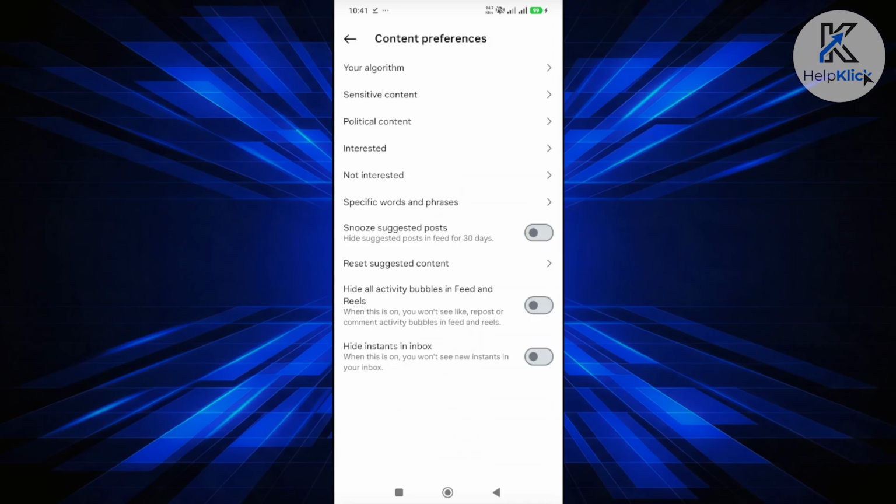Now in here at the very bottom, you should see hide instance in inbox, so that whenever someone uses instance in their account, you won't be notified of it. So you want to just turn this on.